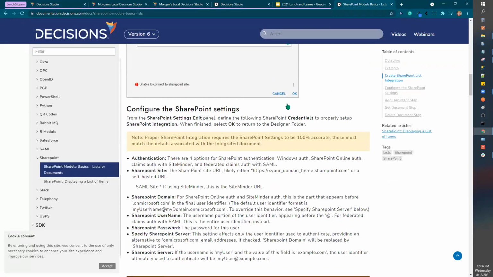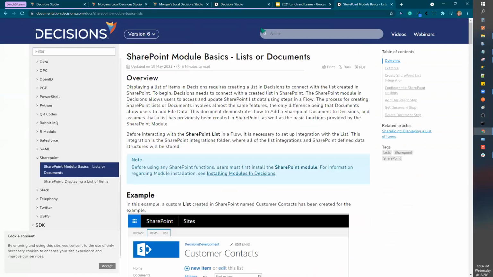And that document, you can just search SharePoint on the documentation site to pull that up here.